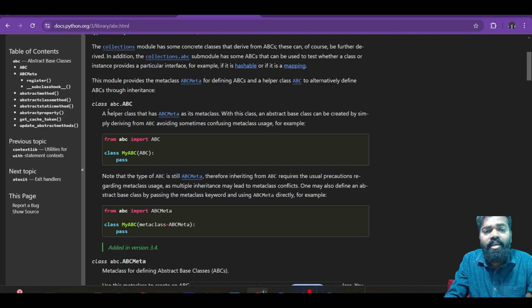But here if you see ABC.abc, a helper class that has ABC meta as its metaclass. An abstract base class can be created by simply deriving from ABC, avoiding sometimes confusing metaclass uses, for example, like this. You don't need to worry about that.